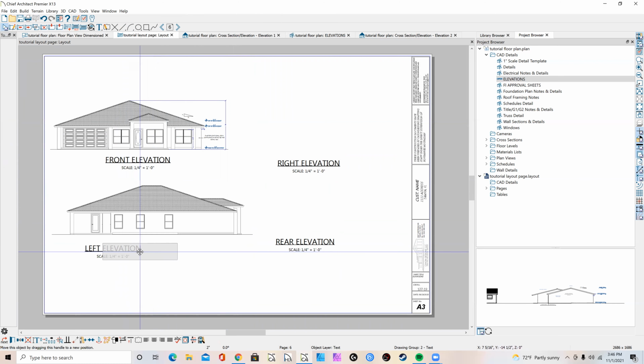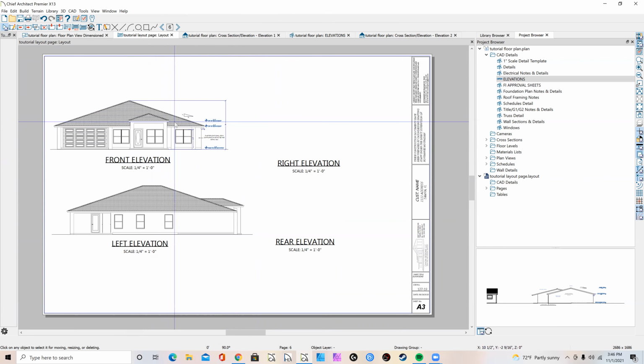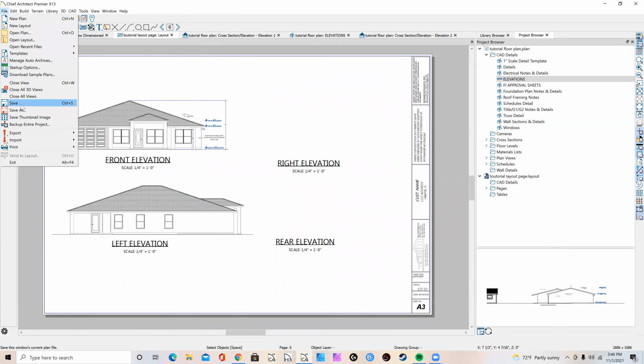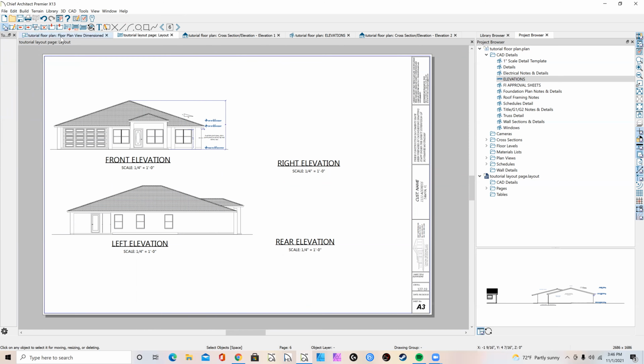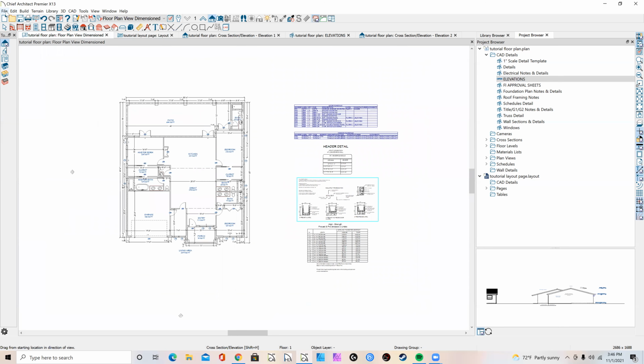And you would do that to all of these with all this information on there. So just repeat the process for left. Should look like this over here, right and rear. You would just repeat the process. Make sure it's on the elevation page. You hit File, Save. And then you have to save these, File, Save.